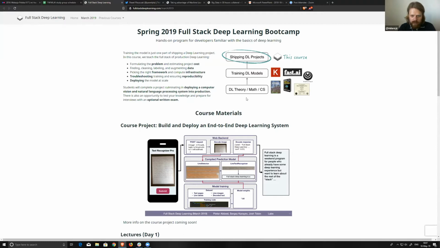So what they talk about, they present this picture on the first page: you have some courses that teach you theory about deep learning, the math behind it, the computer science behind it. Then on top of that, you have trainings that take this knowledge further, like the Fast.ai course, the Deep Learning AI course or Keras. This is about how you can train models. But the next thing that's missing in all those courses is how you deploy, how you ship your deep learning projects. So this is what this bootcamp is all about.